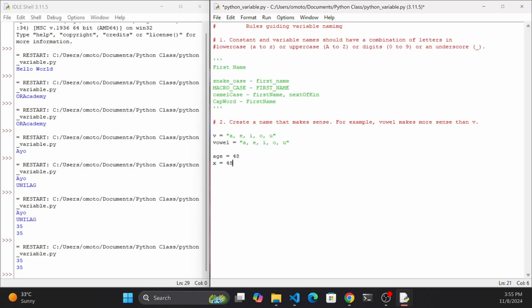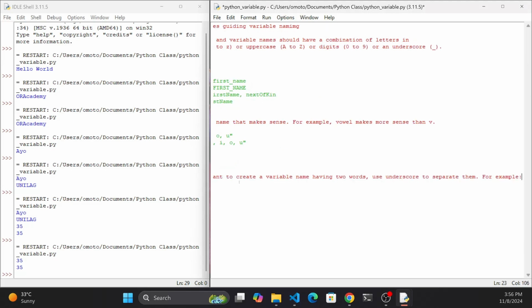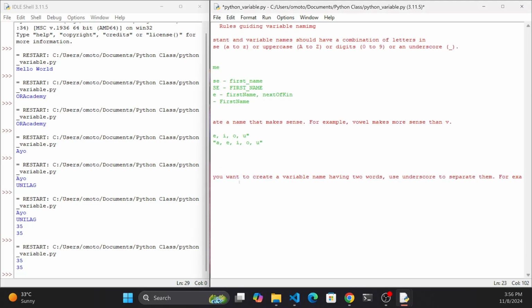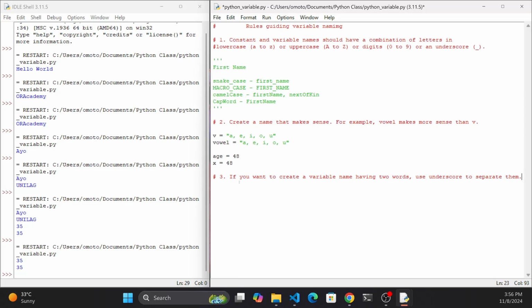So now the third rule is telling us that if you want to create a variable name, we should always put an underscore. We should always separate them whenever writing a variable name. But normally it's not compulsory to use underscore. We can go for the camel case or the cap word case. But the most common use case in Python is the snake case and the camel case.